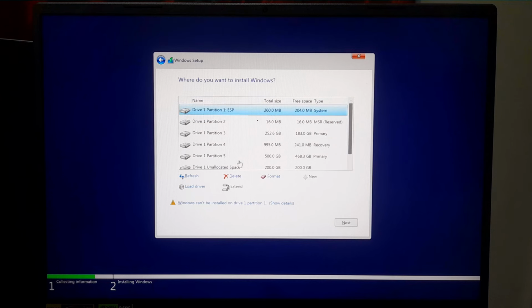A detailed Windows installation tutorial is here, and the tutorial link is also given in the description below. So I hope this guide was helpful for you.